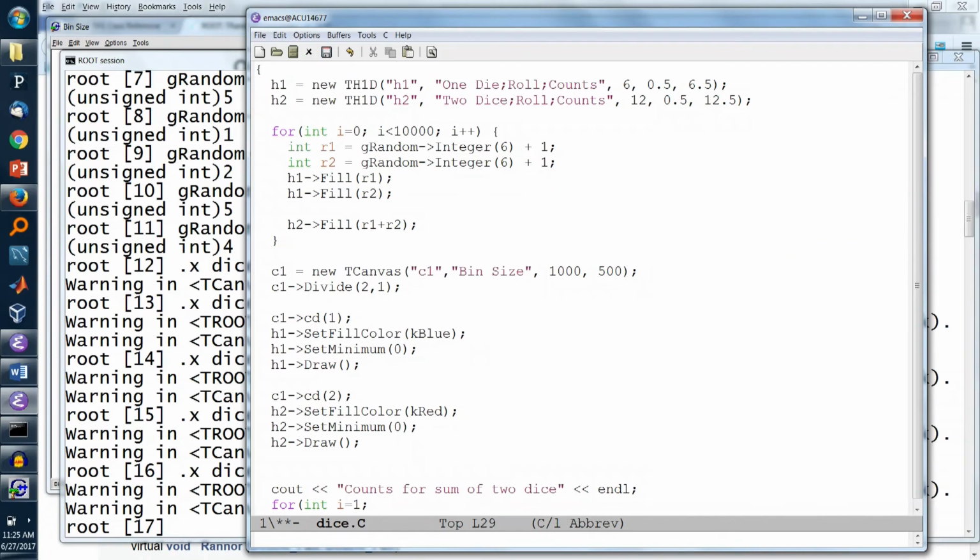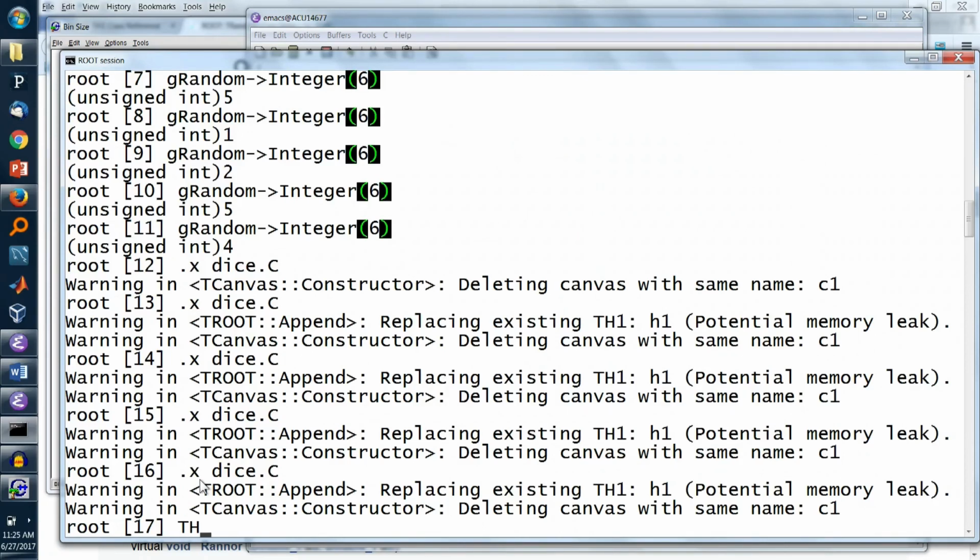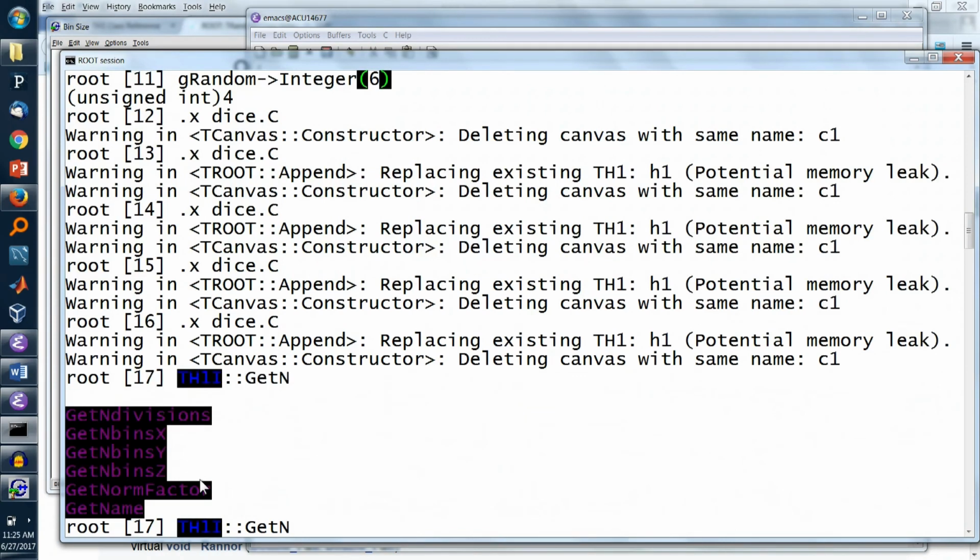Now, a good practice is to not hard code the number of bins, but to have Root tell me how many bins there are in a histogram. So if I change it, I don't have to change it again down here. So let's use the GetNbins function to see what that looks like. So we'll do h2 Get, and now let's take a look. TH1 Get N, and I hit tab.